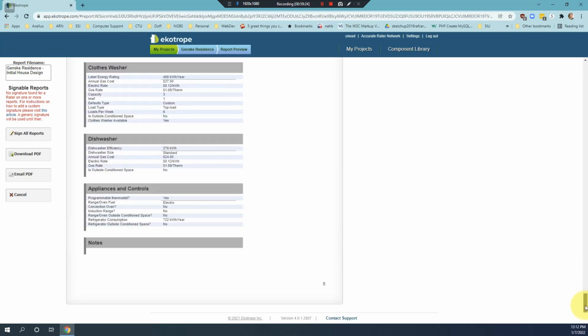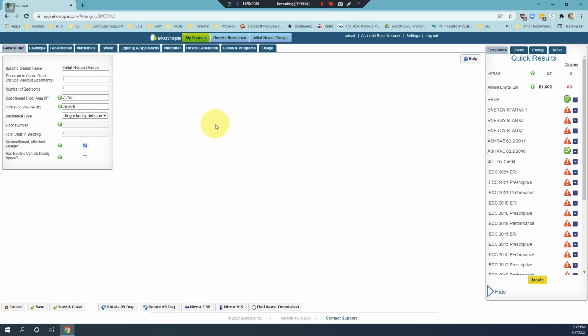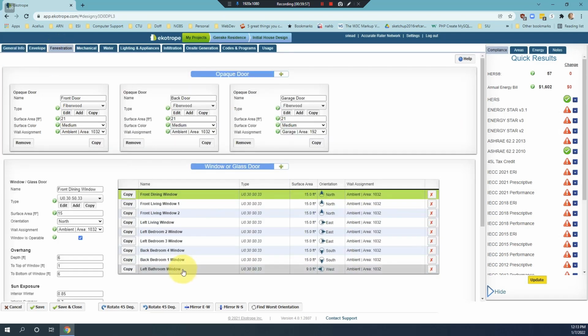Clothes dryer, dishwasher, appliances, and controls. All of the rest of that looks good. So we have a few things to fix. I'm going to go back to the Ginsky residence. We can just click on our breadcrumb trail right there and go in, and go back to our house design. And we'll see if any of these things change our HERS index number. We know our HERS index is currently sitting at 57. We want to change our volume. The conditioned volume that we calculated was 28,121 cubic feet. We want to check our windows. Oh, here's our right window. It's called left bathroom window, so maybe we just fix the name of that. That should be right.